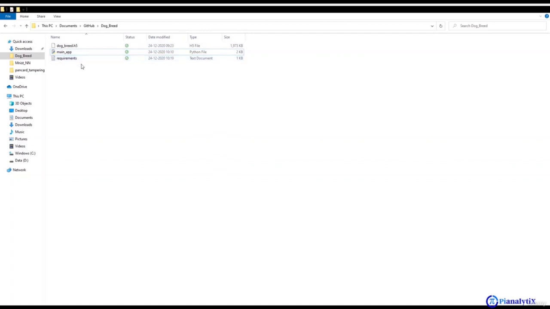I have created a requirements file here and a main app which is stored in a .py format. I'll show you how I created this main app and how to get this requirements file. I have already shown you how you can download this model using the model.save. I have stored all these in a single folder which is named dogbreed. So now let us see how I created this main app using Streamlit.